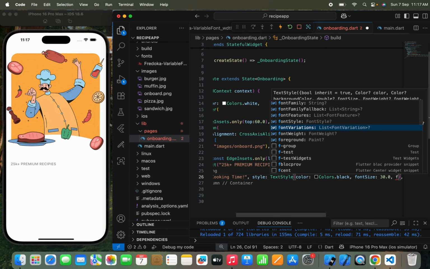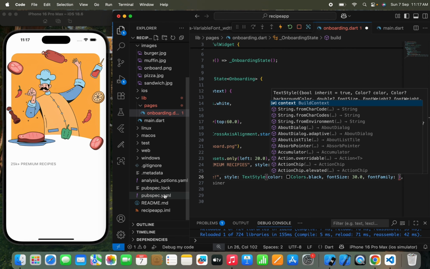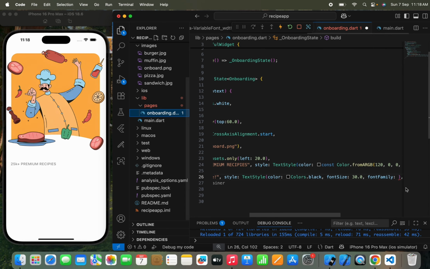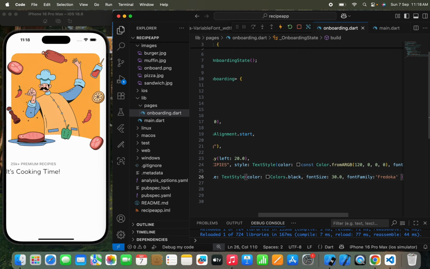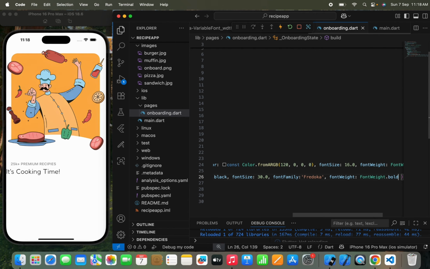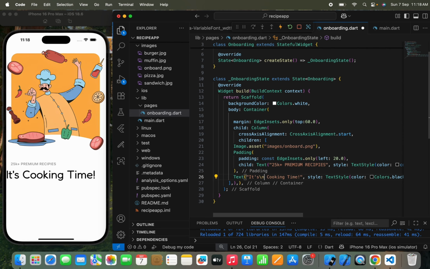Font family. Now the font family that I have used, I'm going to use that exact font family. I don't know the exact name, so this is the font family. I just need to copy this. We'll just paste it over here. So this is what you can see. I'll just pass font weight, which will be FontWeight.bold, something like this. Okay, now the text size is too less. Let's pass like 50, and we can use the \n so that you can change the line, something like this. We can again pass \n, something like this. Okay, so it's cooking time.